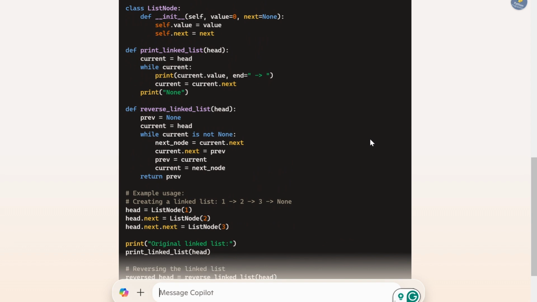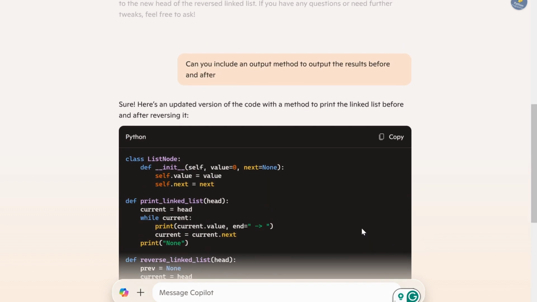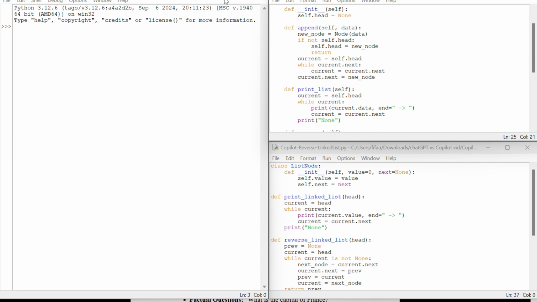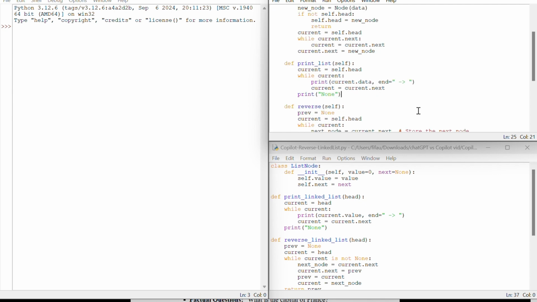So yeah, it has updated the list. So what I need now is a print method that's going to print the full list out, and it's doing it each time, so before and after. So now we're on the Python. We've put the code in. That's the ChatGPT one at the top right.